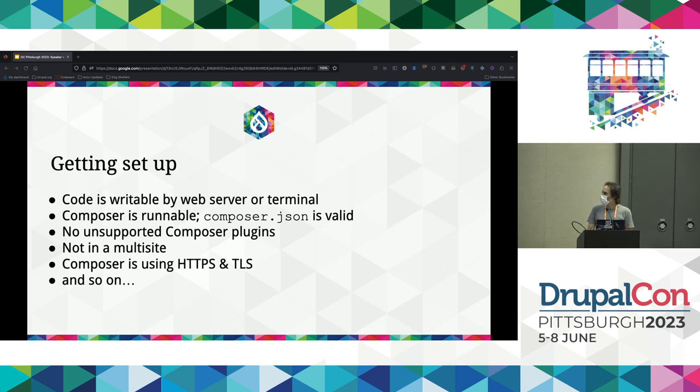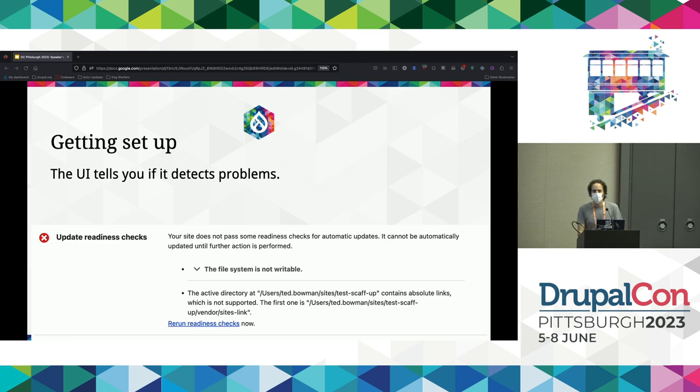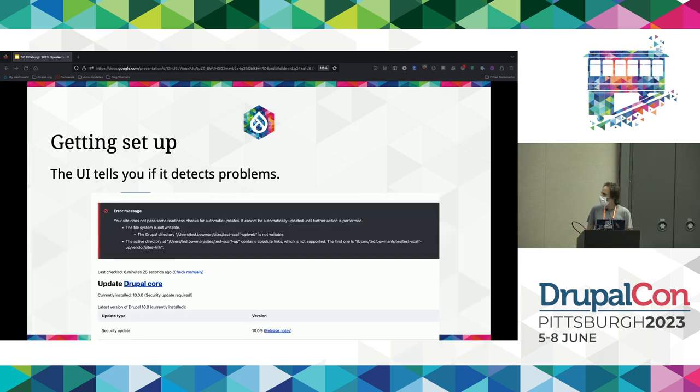The good news is you do not have to remember all of this, because if there are problems detected, the UI will tell you that there are problems. It'll do that on the status report, as you can see here. It'll also do this on just the admin screen before you try to update if it finds a problem. And if it does find problems, it won't let you update. The button that says update will just not be there. So we're pretty strict about enforcing these generally. So that's all the caveats and stuff.